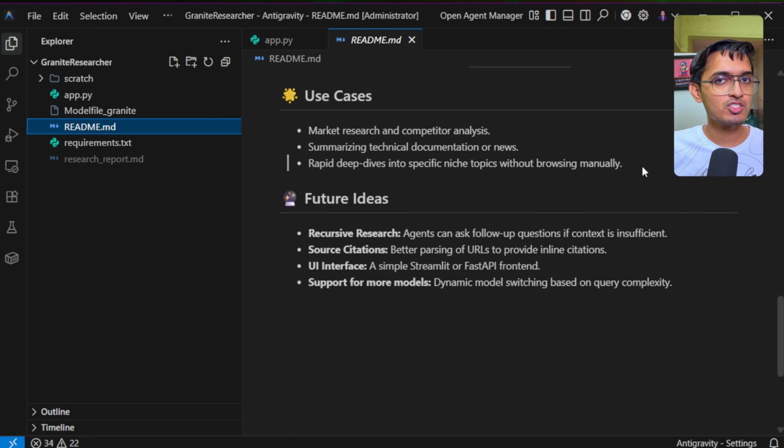You can also add some features on top of this project. Let's say we can do recursive research. So whenever we give a user query and the DuckDuckGo results are fetched, we can add some kind of loop if the results that are fetched from the DuckDuckGo library are not enough. So finally, the summarizer agent can have enough context.